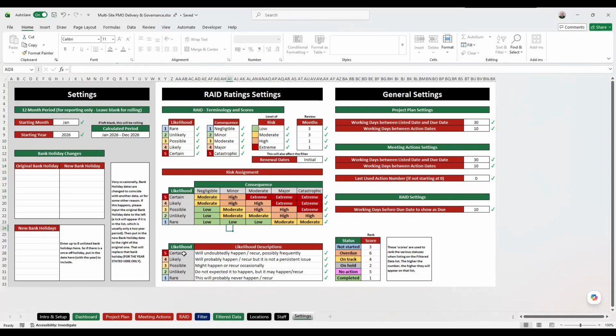And then last but not least, at the bottom here, when it gives a likelihood, it just gives a short description as to what that likelihood description is. This just appears on the other sheet just to remind people when they're filling it in as to what that means. So you can put what you want in there. I'll come to that in a minute.